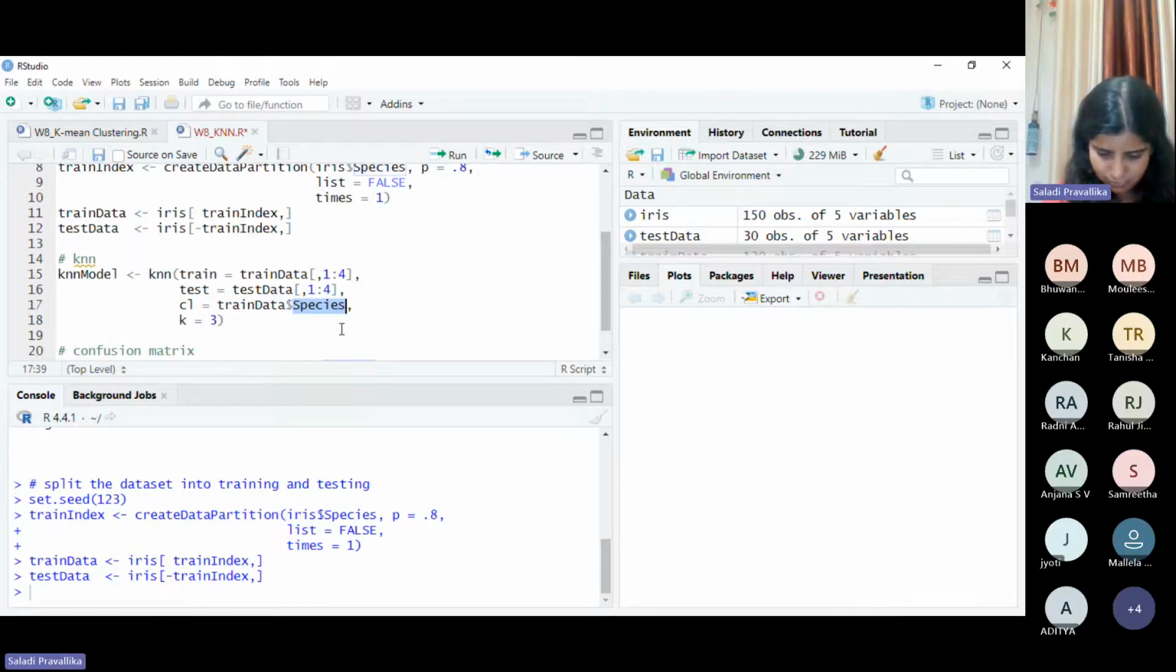Am I going fast? I feel like I'm going fast. Just give me a minute. Am I going fast? Please let me know if I'm going fast. Okay, so we'll just continue.